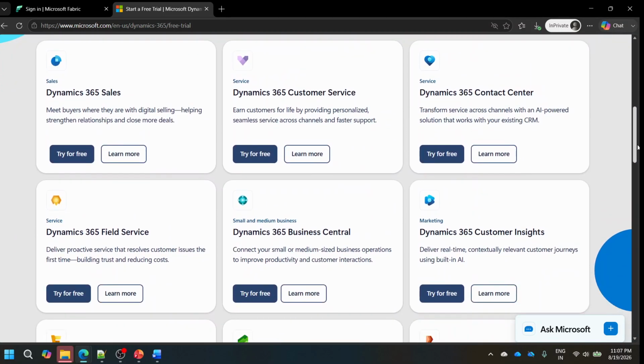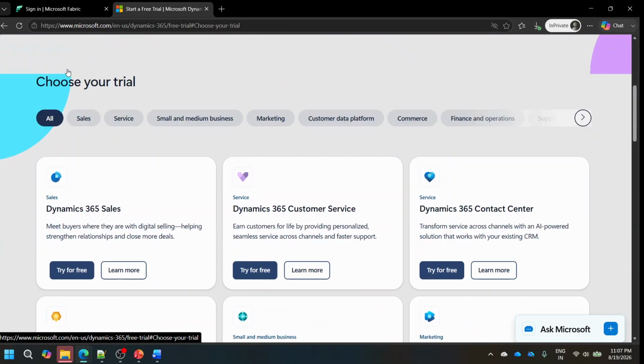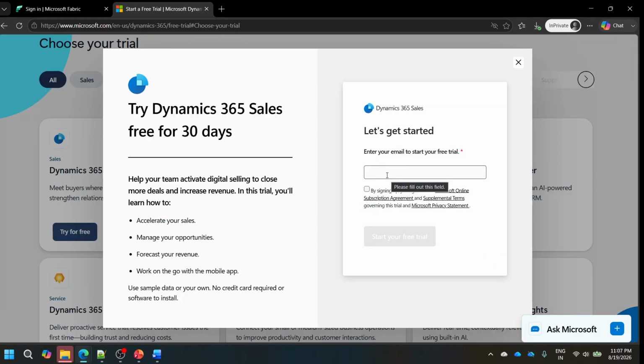Some other objects like sales or services and so on. I'm just using the try for free. Click on this, any one of it. Try for free. Enter your personal mail ID.